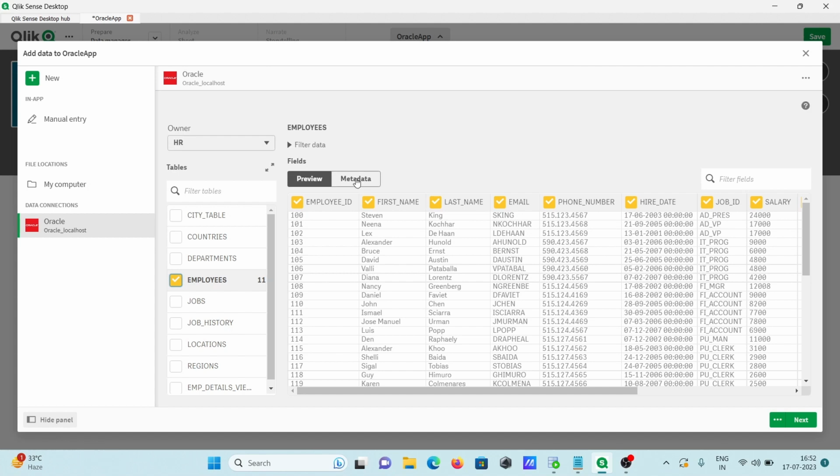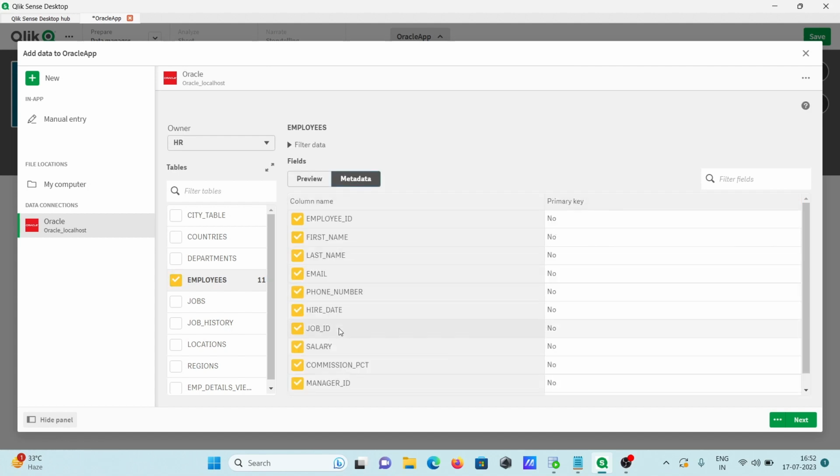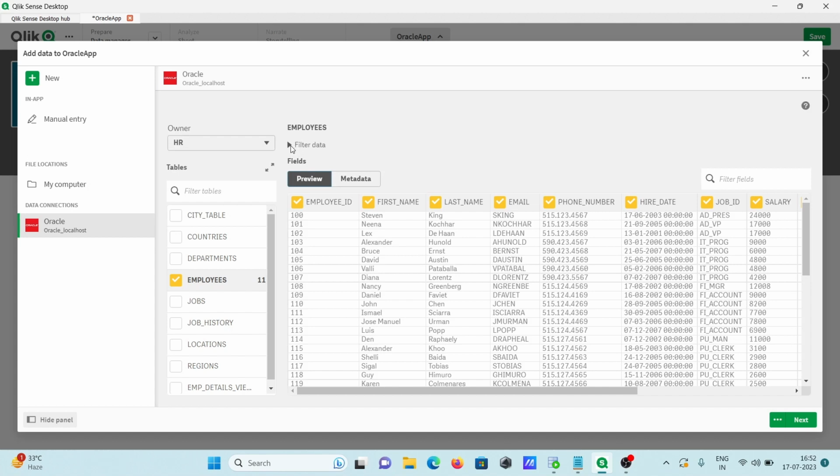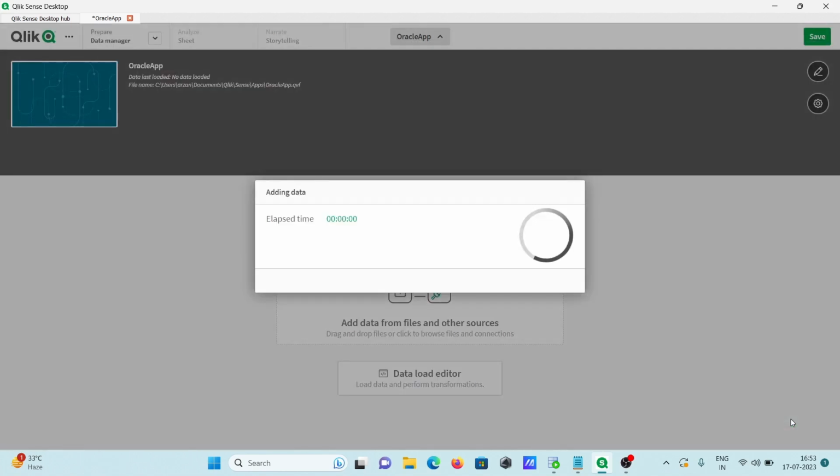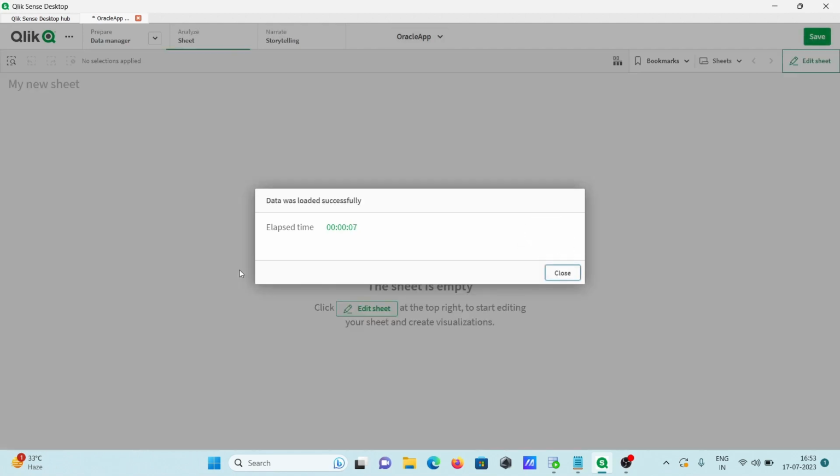After that, the metadata is displayed, that is, the columns. If you want, you can apply a filter on the data. After that, let's click on next. I just clicked on next. Here you can see different tables are there according to the requirements. And now it is adding data. It is now doing the adding, and the data was loaded successfully.